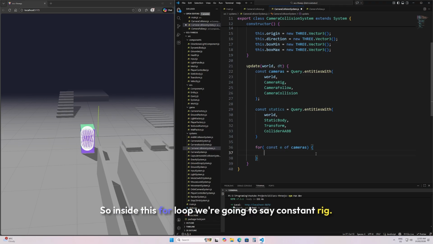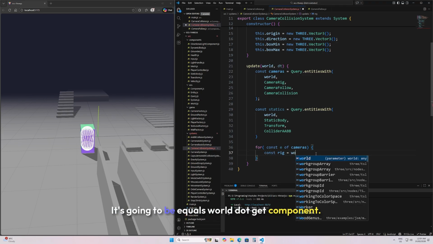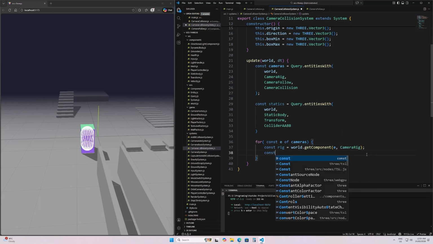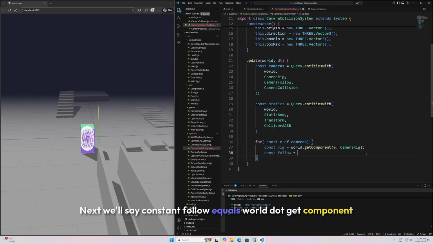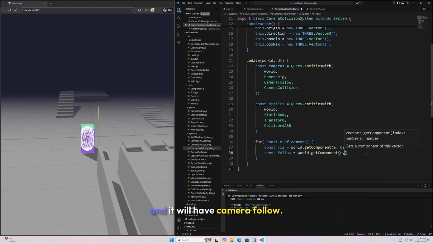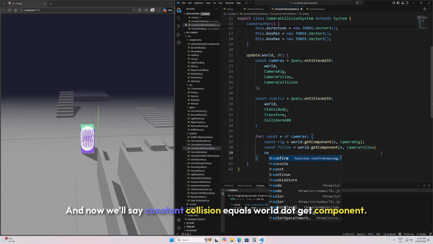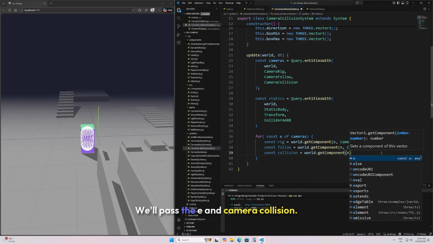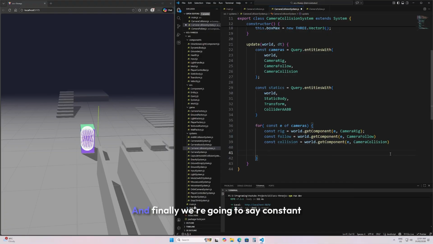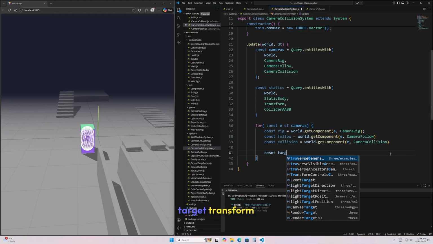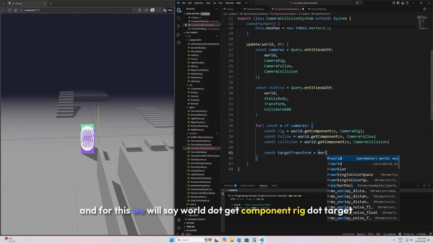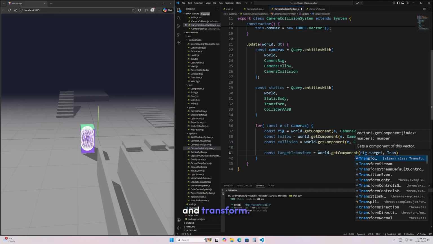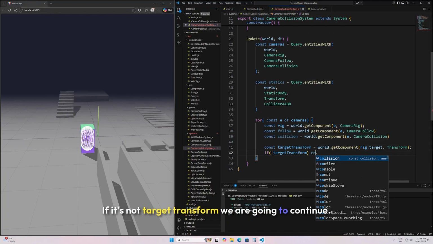So inside this for loop, we're going to say const rig equals world.getComponent. We'll pass the e and CameraRig. Next, we'll say const follow equals world.getComponent with CameraFollow. And then we'll say const collision equals world.getComponent. We'll pass the e and CameraCollision. And finally, we're going to say const targetTransform, and for these, we will say world.getComponent rig.target and Transform. If there's no targetTransform, we are going to continue.